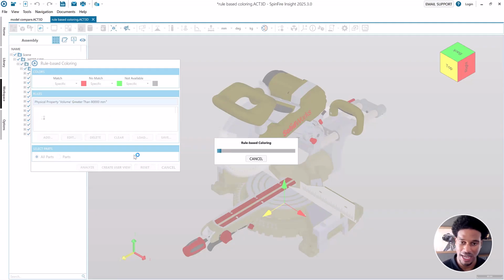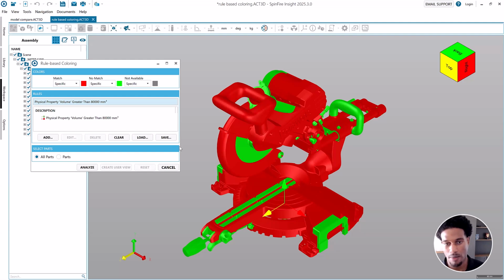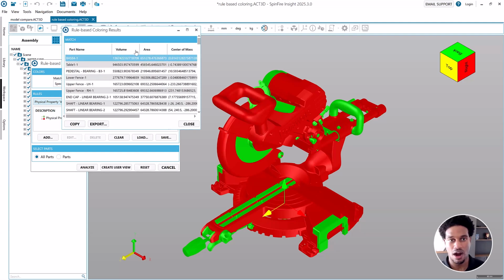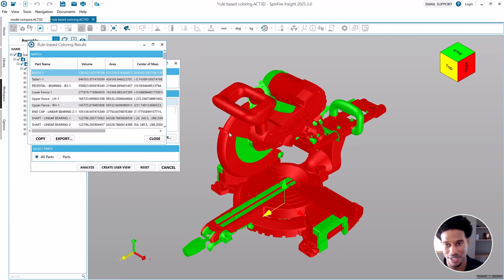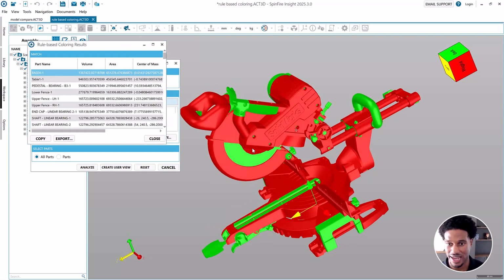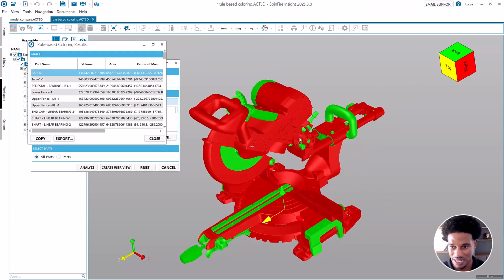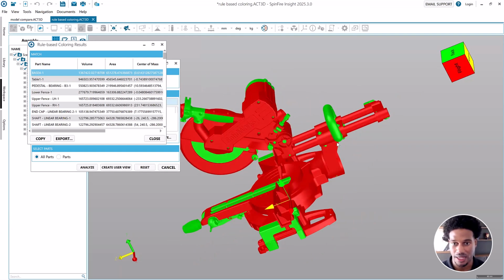And this will take some time to do some computation. So it's doing some number crunching right now for me. And once this finishes loading, hopefully we'll see in the view that things have been colored accordingly. So just a little bit more time for that. Okay, so our model has been updated to reflect our values. So anything above 80,000 millimeters cubed is colored in red, showing that we need to address some shipping constraints for that, and everything that's highlighted in green is basically good to go.